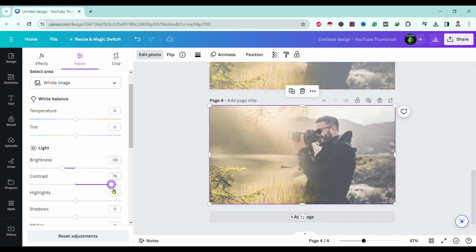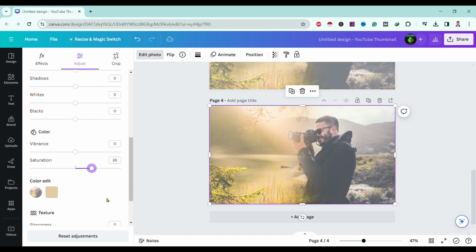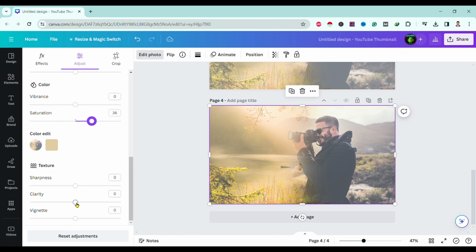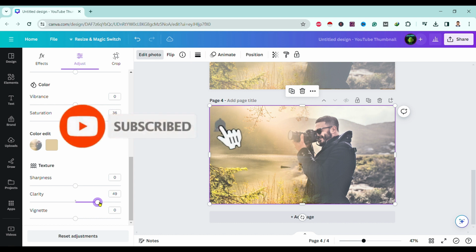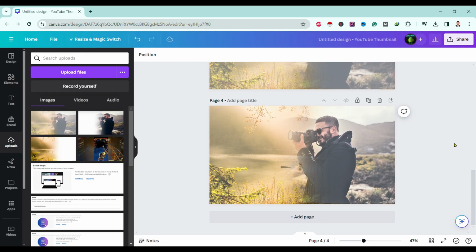Now go to saturation and increase it to around 30-40. Okay, it looks good. And now go to clarity and increase it a bit according to your picture. In my case, this much looks better. Okay, you can see here I have blended images in Canva.